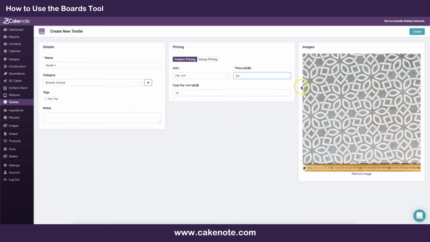So when I use this material on the board in the designer, it's going to calculate the price and the cost based on these numbers and based on how big the board is. Okay, so I'm just going to go ahead and leave that. So $15 per meter for cost and $25 per meter to sell. Okay, let's create that.